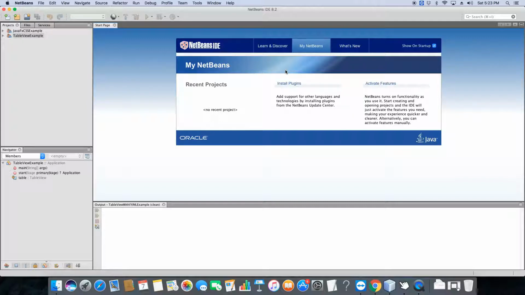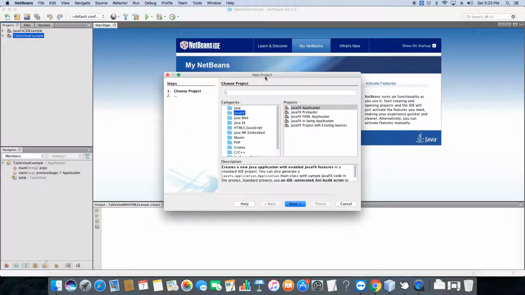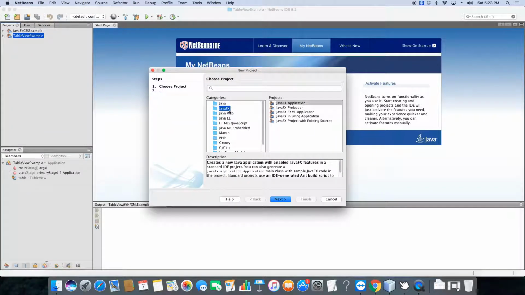Right now I have opened the NetBeans IDE 8.2. Now we will start with the basics. Go to the file menu. Now choose the new project, and this is a new project window. Come to the category and choose JavaFX, and here on the right hand side under the projects you have to choose the JavaFX application option. Once you click, press the next button.